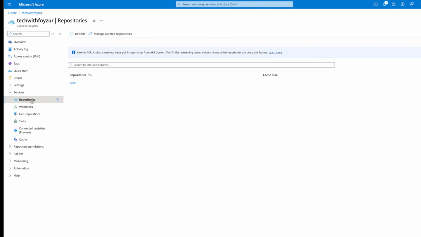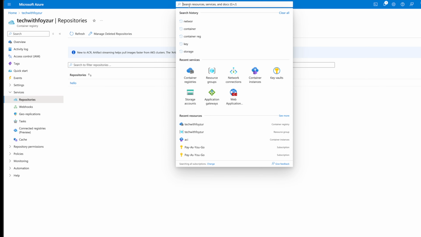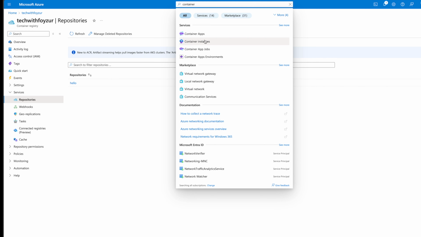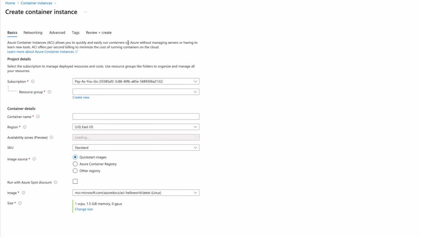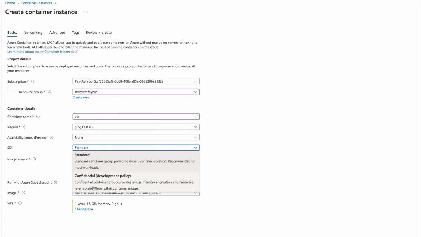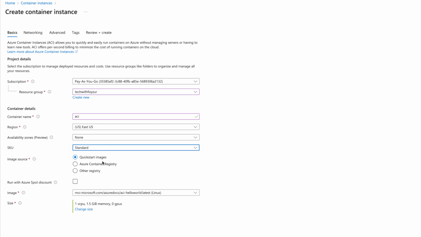Alright, so now we are going to deploy this particular image to Azure Container Instances. If we search by Container Instances, in this video I'm going to show how you could deploy your container image to Azure Container Instances. First of all, we are going to click on Create a Container Instance, and in here we are going to select Tag with Azure, and I'm going to call it ACI, just a dummy name, and standard and confidential. I want to go by the standard.